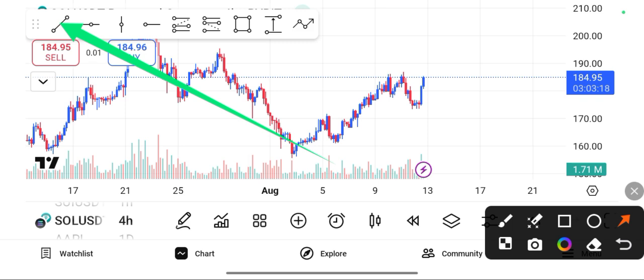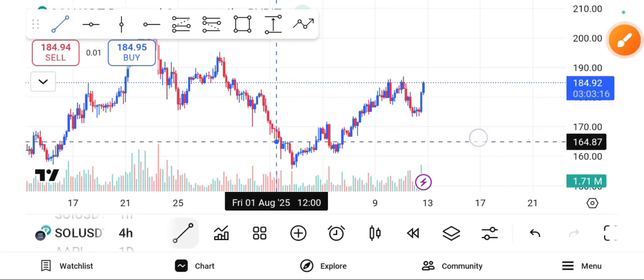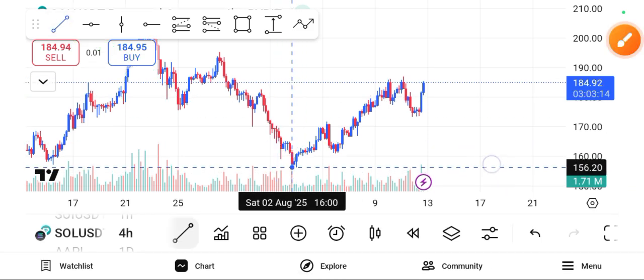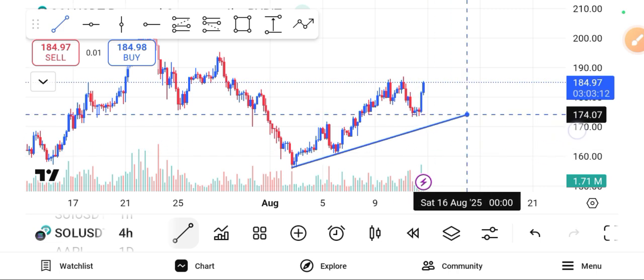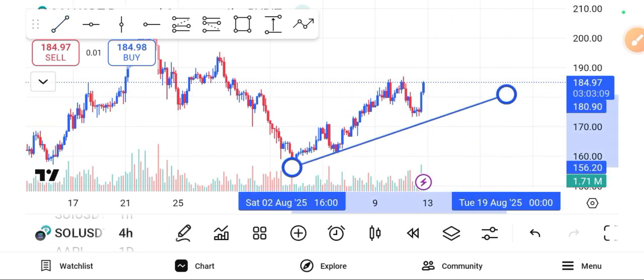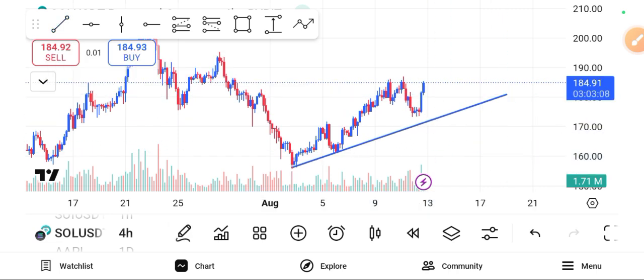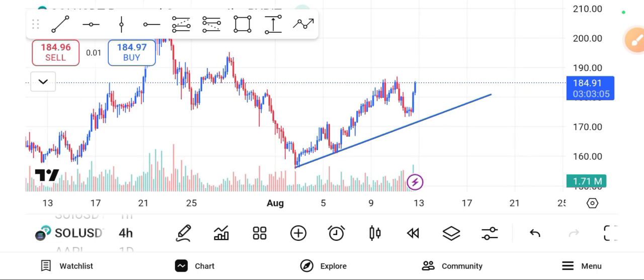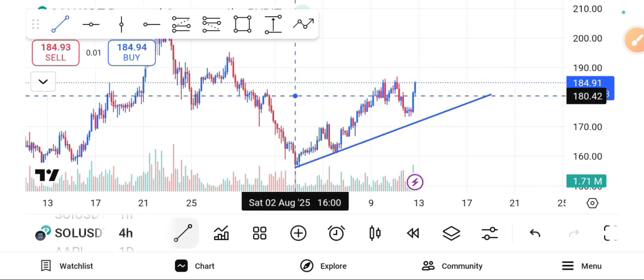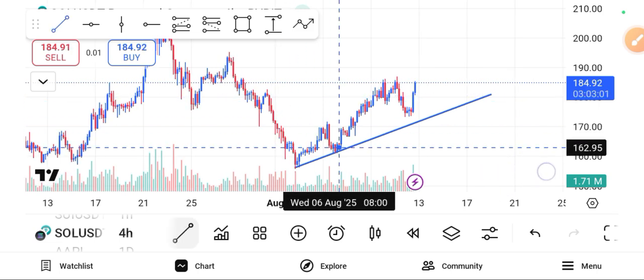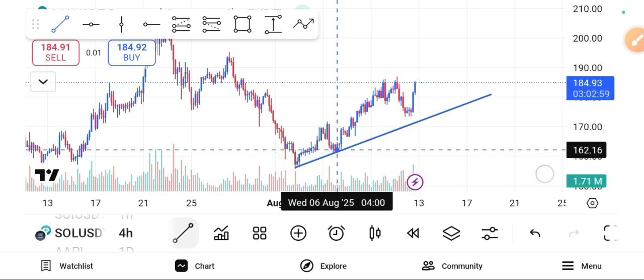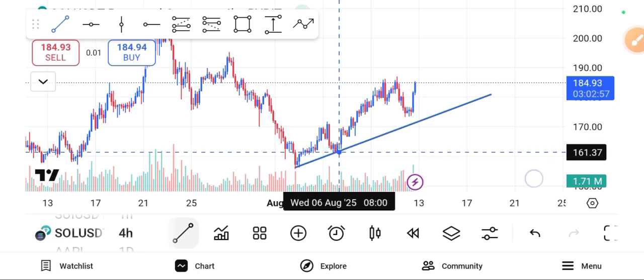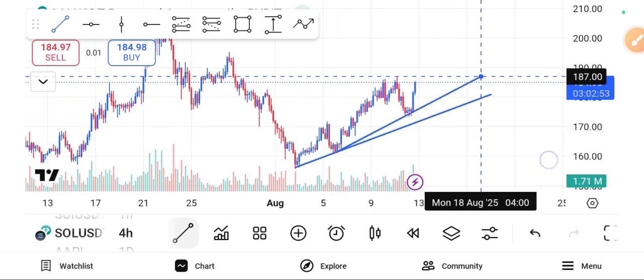Yes, it's here. So I'll draw something like this. Very good. All right, you can see it. So this is my trend line. At this point, I can still take another trend line from here. Let me put it here. I can do another trend line like this. All right, so this is it.